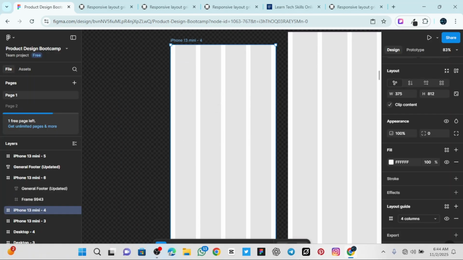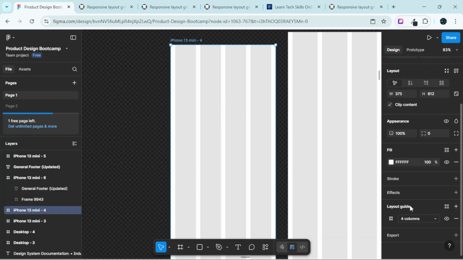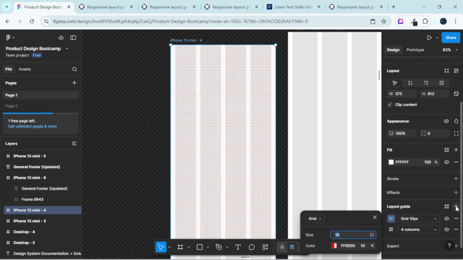So I could come over here to this mobile device, I'll select it, and then in order for me to add a horizontal grid or a row grid, I'm going to come over to the properties panel, and I have already set in a column grid. Right now, this is my column grid. I'll come over here now and click on that plus icon again and add another layout guide. As I click on it, I'm going to have another box grid applied to this layout.